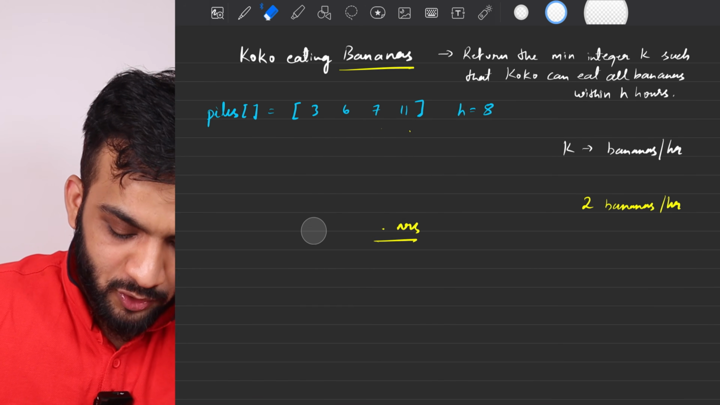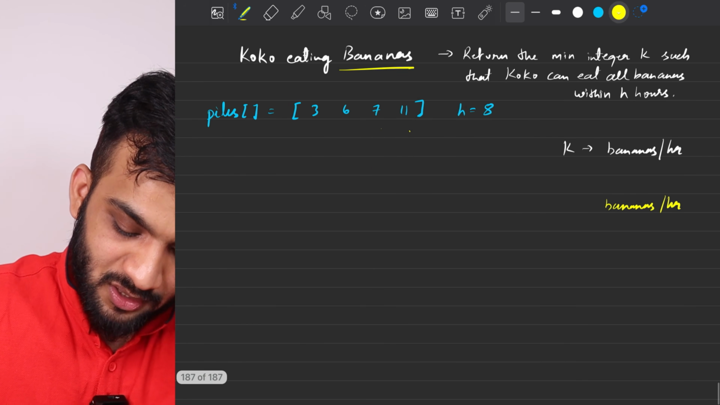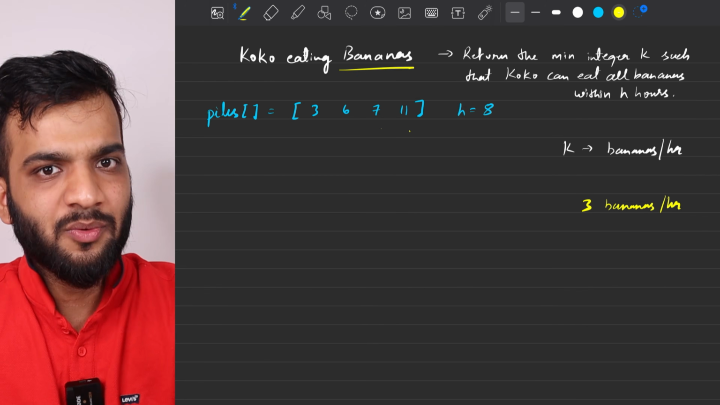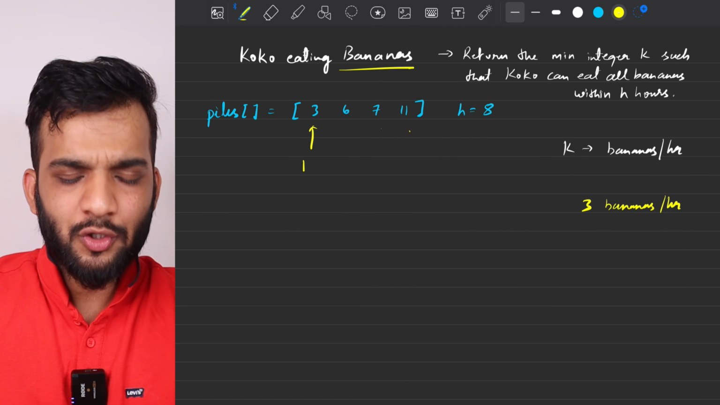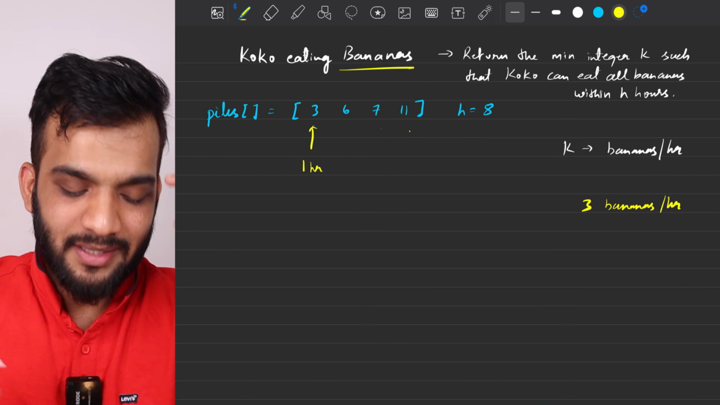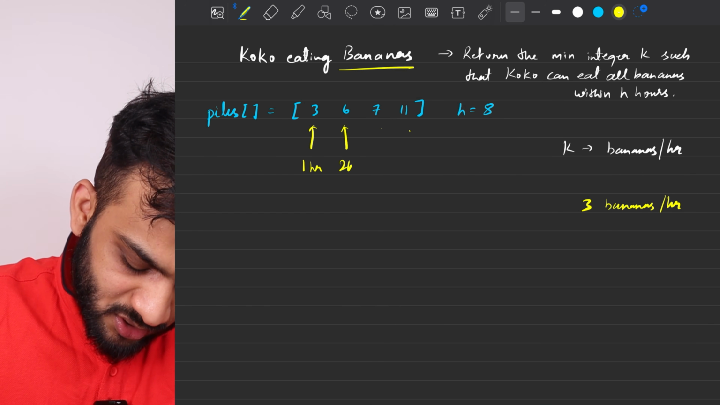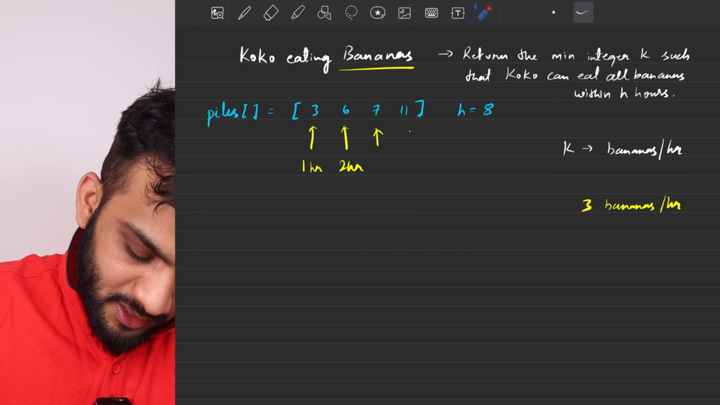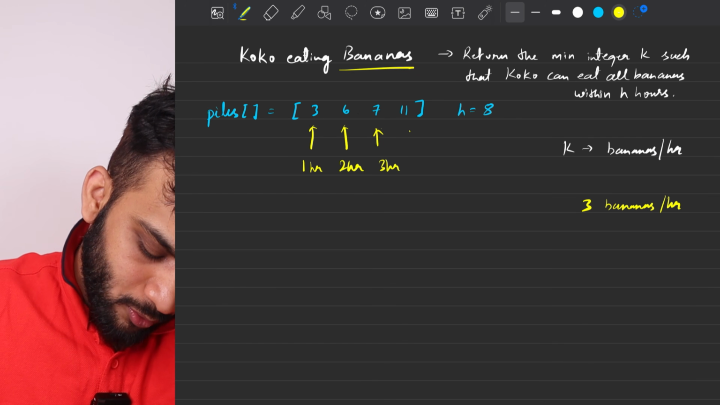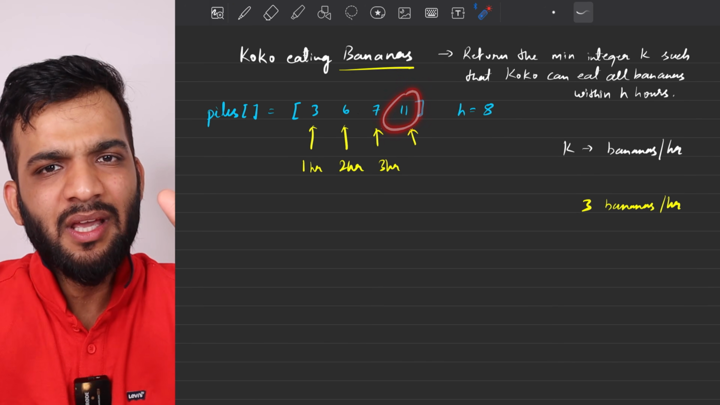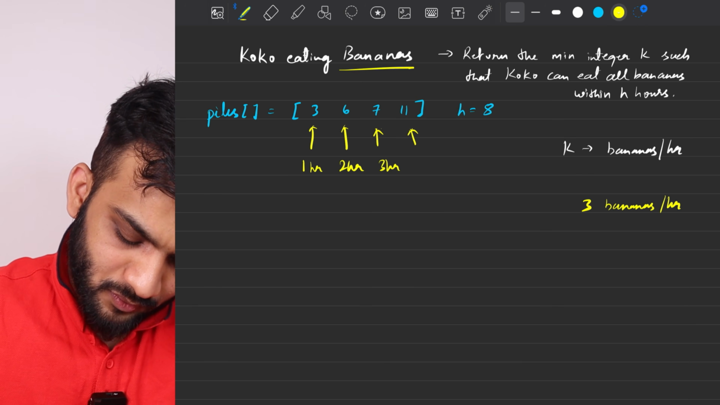Hence what Koko will probably do is try to increase this to 3 bananas per hour. So when she takes 3 bananas per hour, this will take 1 hour for sure because there are 3 bananas in that pile. This will take 2 hours. What about this? This will take something like 2 point something, thereby 3 hours. What about this? This will end up taking 4 hours if I'm not wrong.